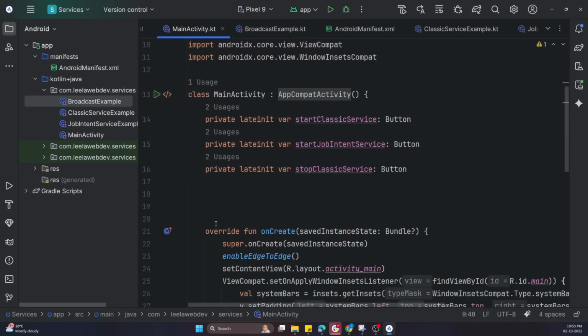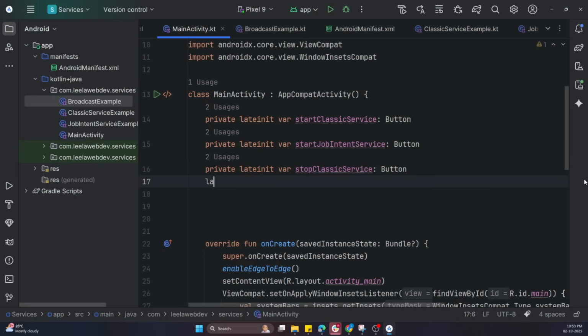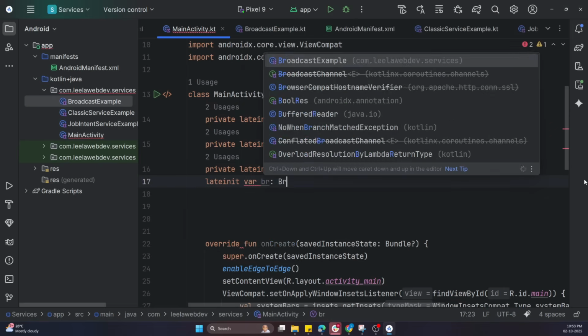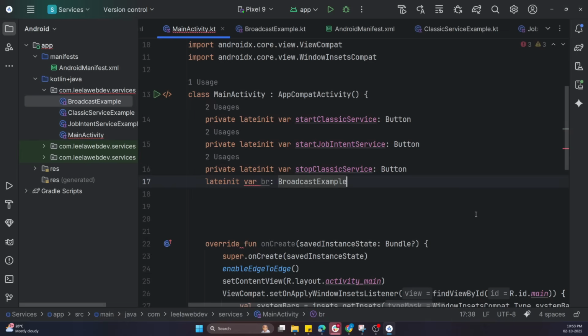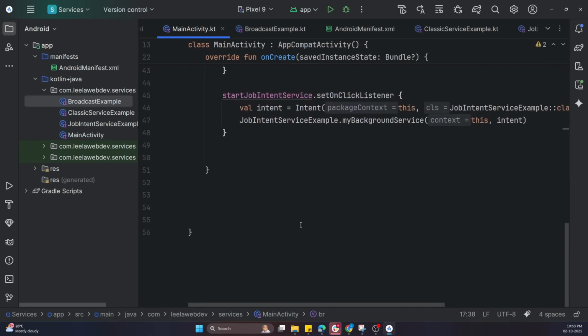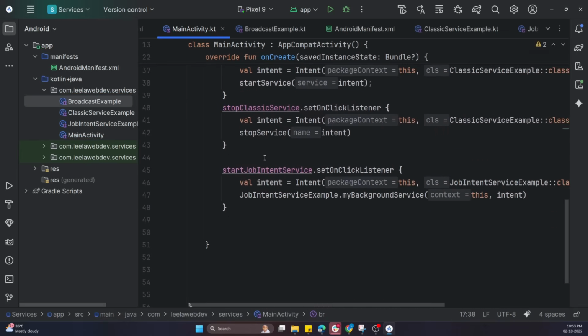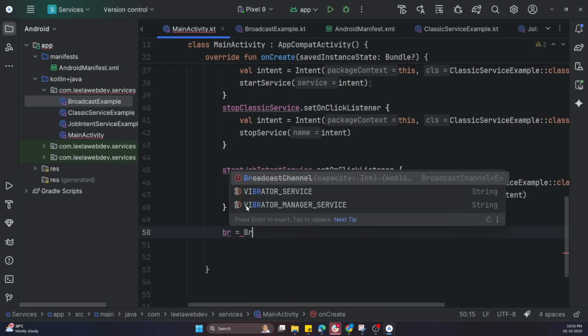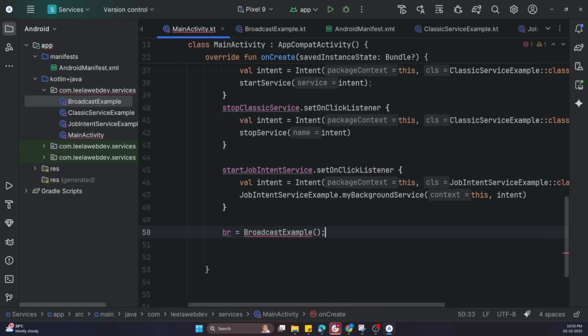And in this MainActivity file, I want to create a variable, that is lateinit var br of type BroadcastExample. So here I will be mentioning it like this. Let's go to the onCreate. In the onCreate, I will create the BroadcastExample object.